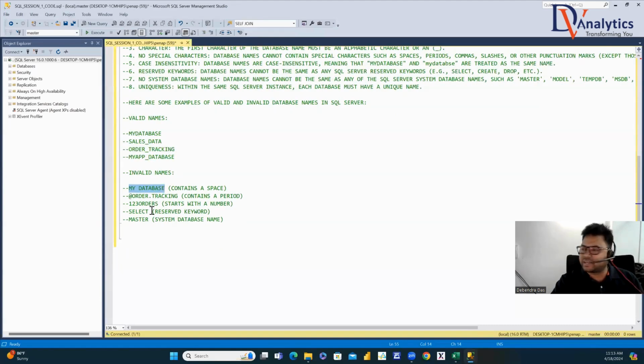My space database is not acceptable. @order.tracking cannot be a database name because there is a period and a space in it. 1, 2, 3 orders cannot be, because it starts with numbers. Select cannot be a database name because it's a keyword. Master cannot be a database name because it's a system database. Is this clear to all of you? Yes, sir.